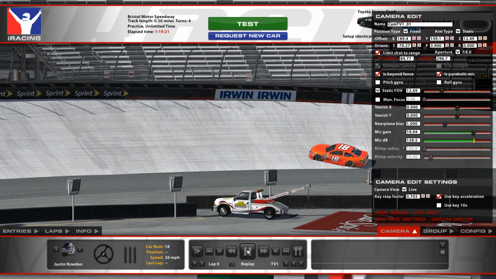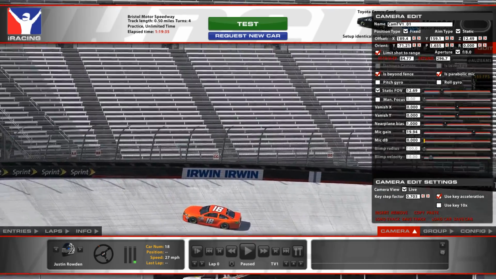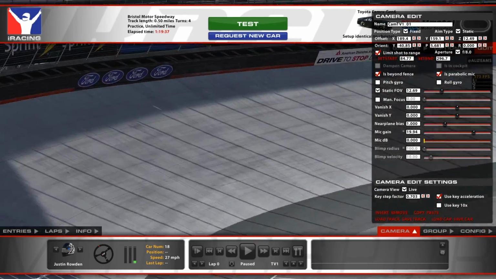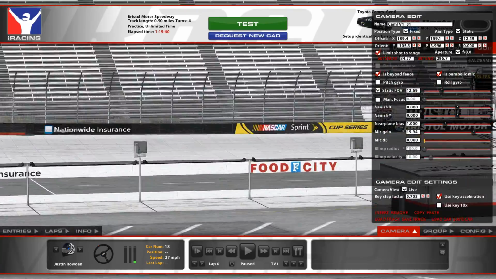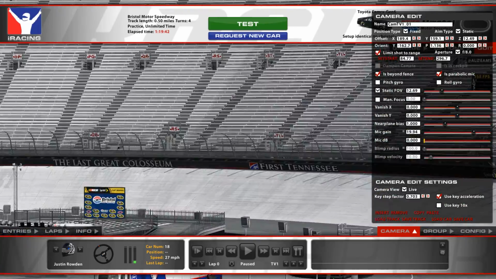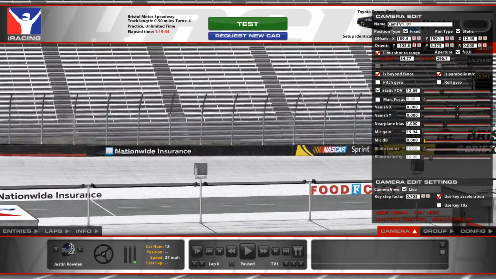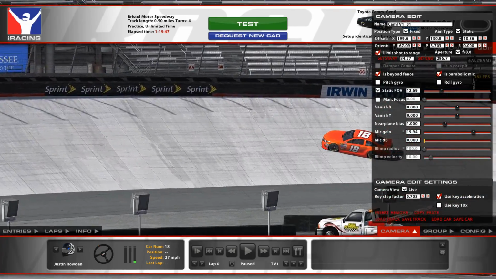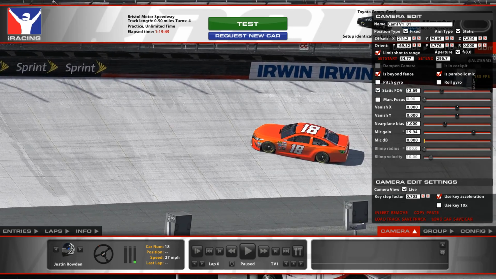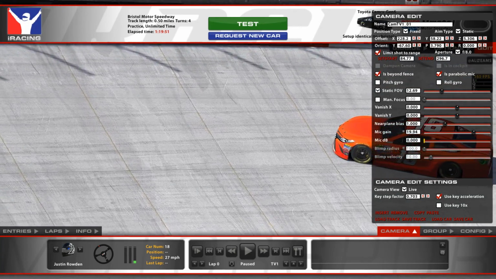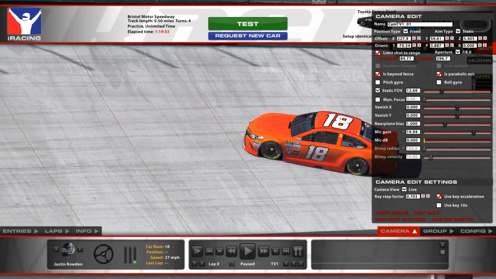Another function you can use is if you have this camera edit box open, you can hold down Control and Z on the keyboard, and what that'll do is let you have free range with your mouse. So you can just move the mouse around, you can look wherever you want to, up, down. Left mouse click will zoom in like so. You can zoom all the way in if you want to, and the right mouse will zoom back out.